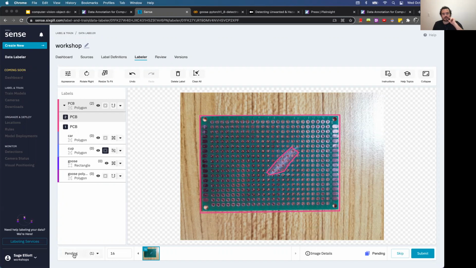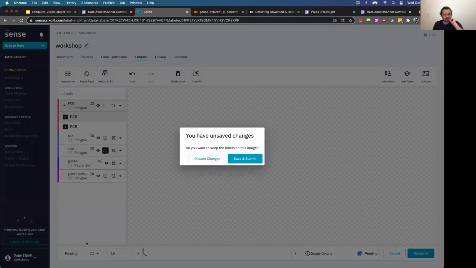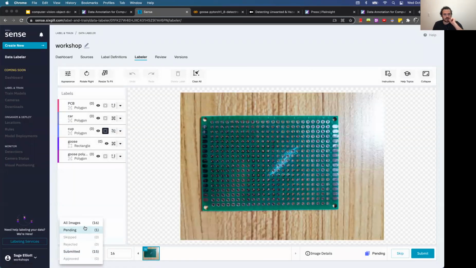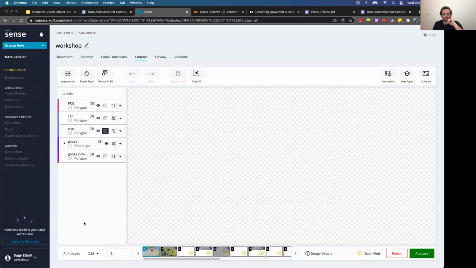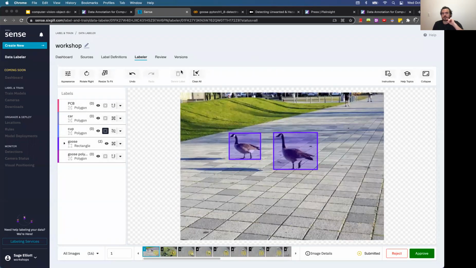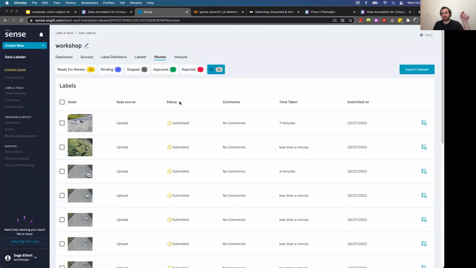So again, if I wanted to navigate to my submitted images, I can do that down here. I can go to all images here. All right, so let's go to this last step, review. Again, in this case, if I labeled all my images myself, or if you labeled all your images for a hobby project or a proof of concept or something, you don't need to go through and approve them.